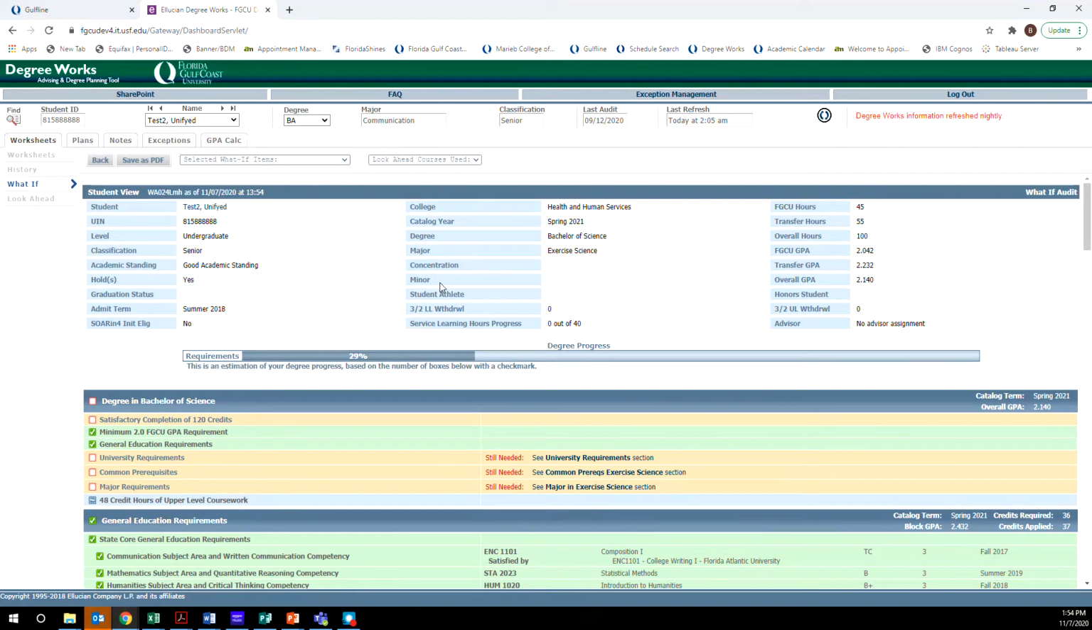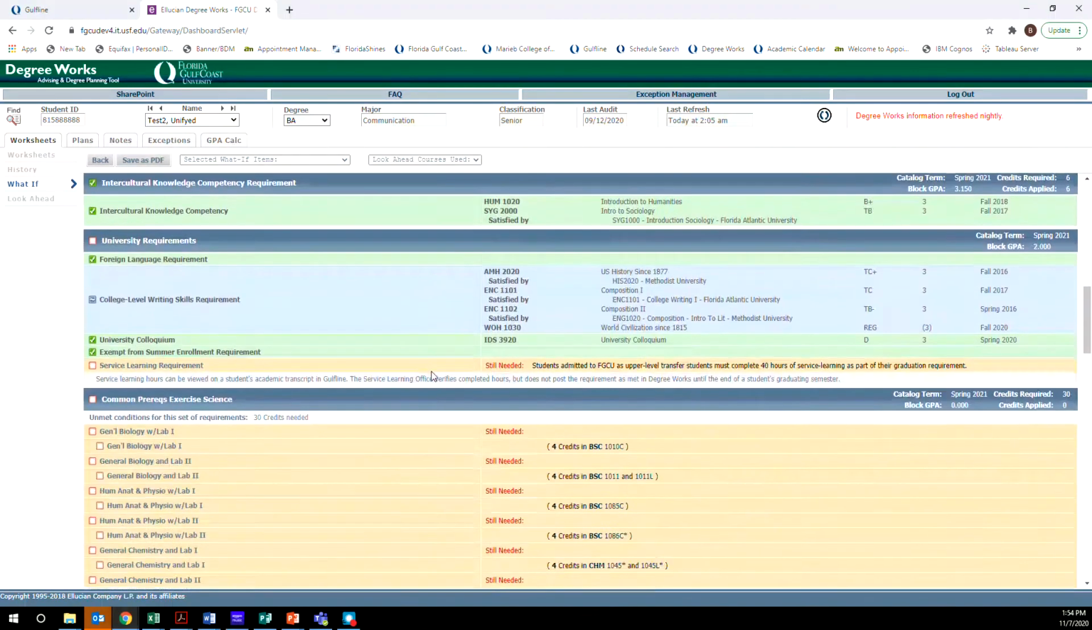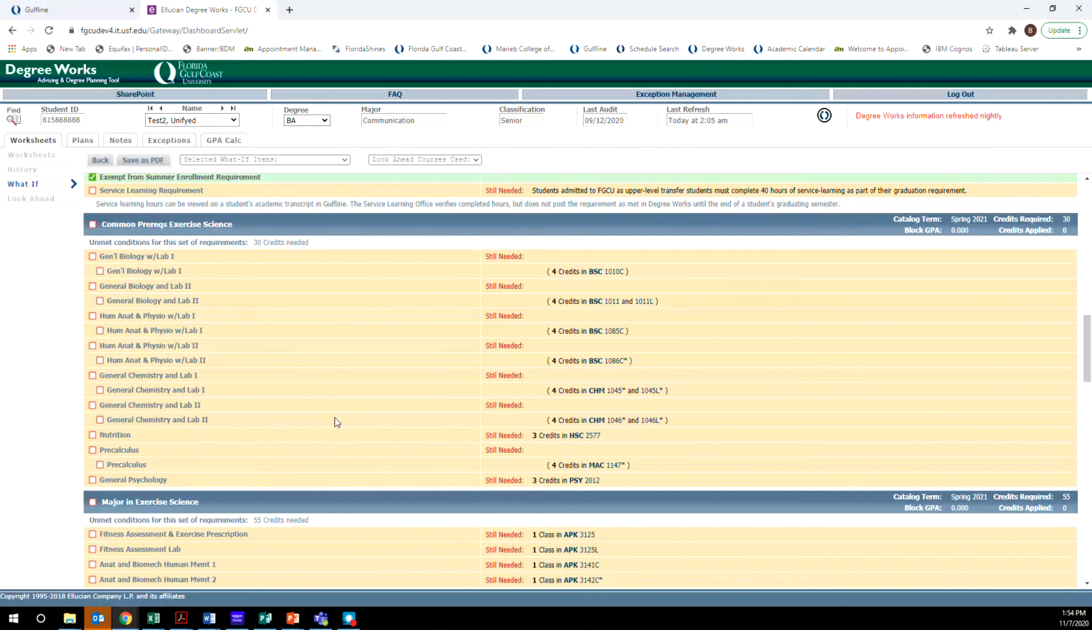Now this student can see what happens. They move into exercise science. Their degree progress bar went down a little bit. And the main reason for this is down in the prerequisites. Exercise science has a number of prereqs that this student hasn't taken. In this case, changing to exercise science would delay graduation.